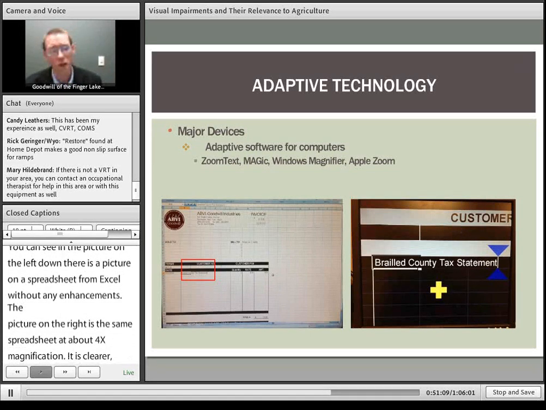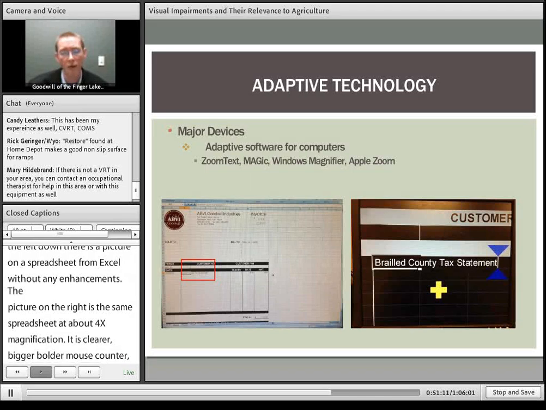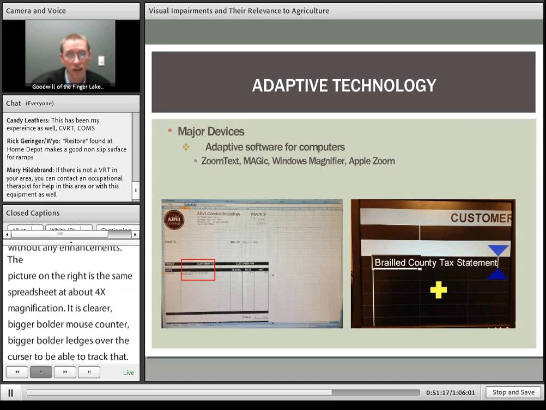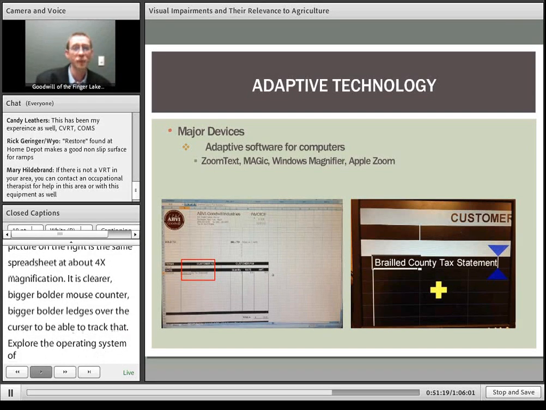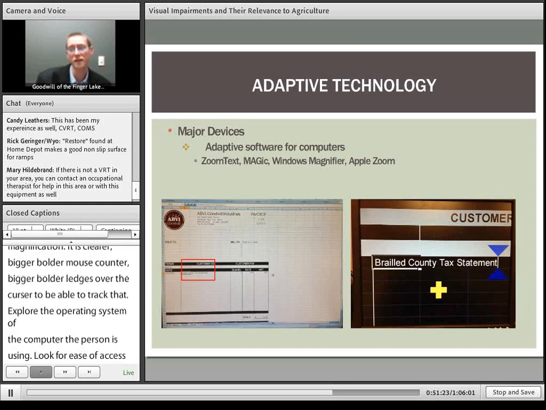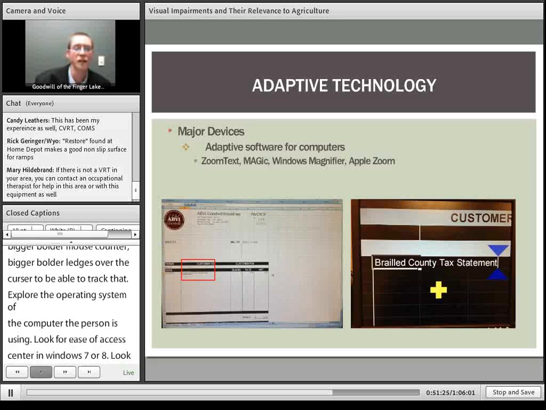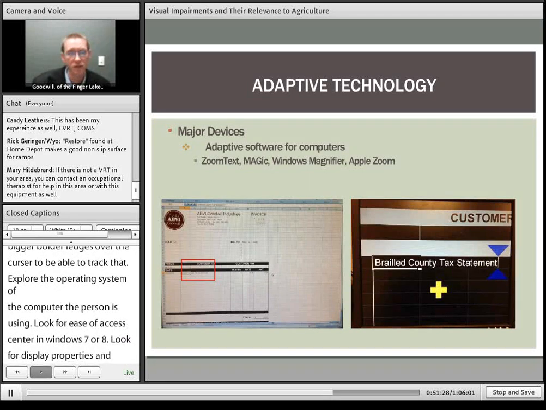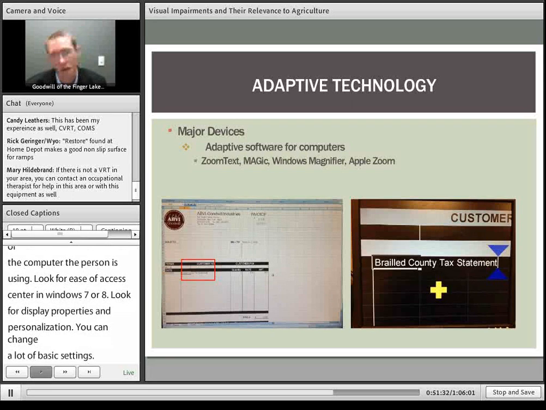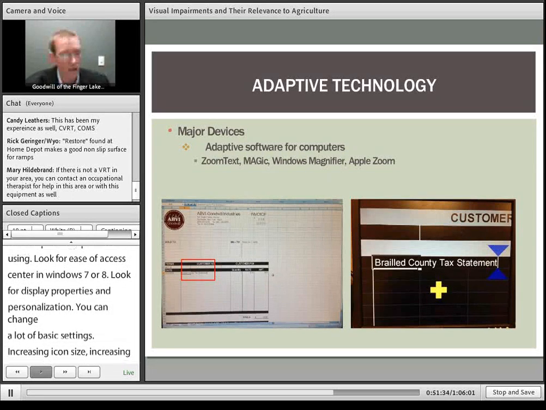And I would encourage you to explore the operating system of the computer that the person is using. Look for, in Windows 7 or Windows 8, the Ease of Access Center. Look for display properties and personalization. You can change a lot of the basic settings, increasing icon size, increasing the size of text and font. So there's a lot that you can do without buying extra software because, of course, this software can get expensive.